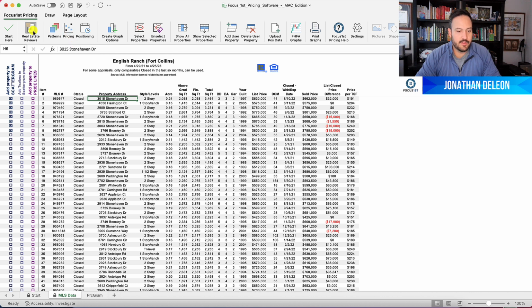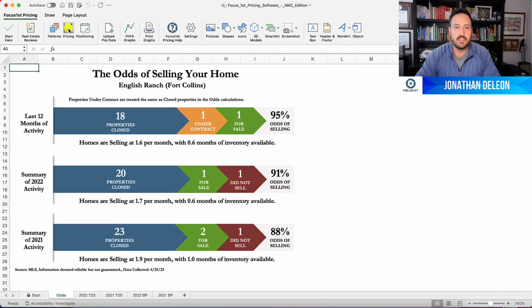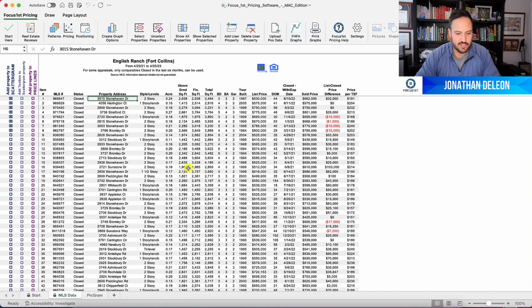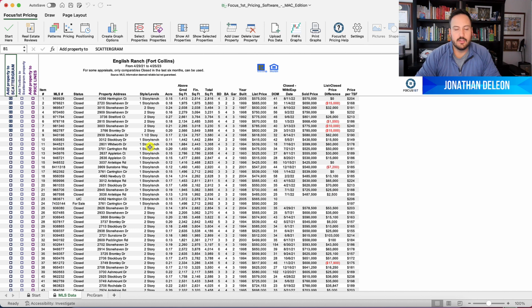If you find yourself on the real estate review or the patterns, all you have to do is click the pricing button here in the ribbon. It will bring you to this data sheet. Now this data sheet has a lot of awesome controls. You can change things in the data sheet itself. You can go ahead and sort by the information here, or even sort by the included or selected properties.